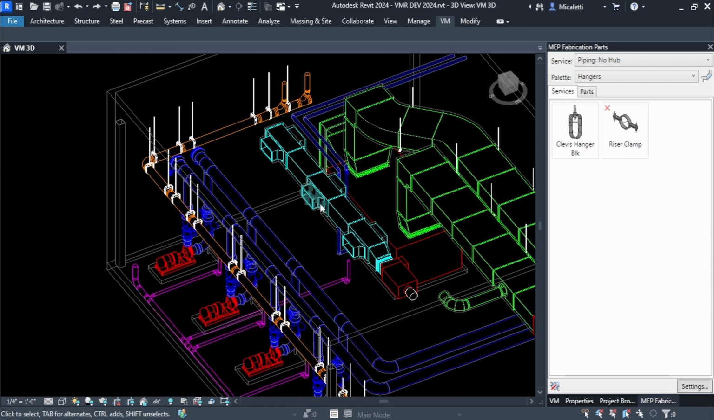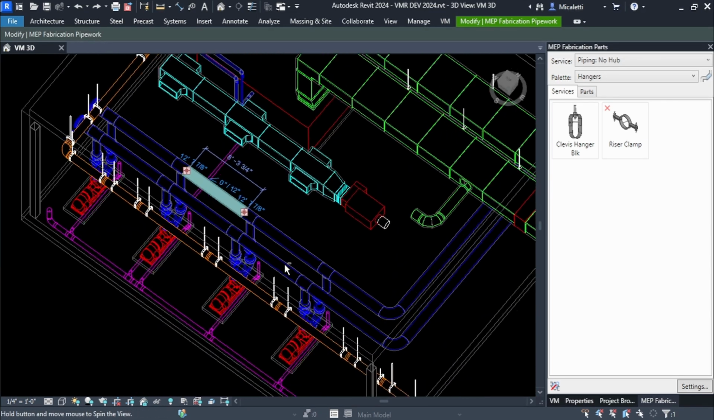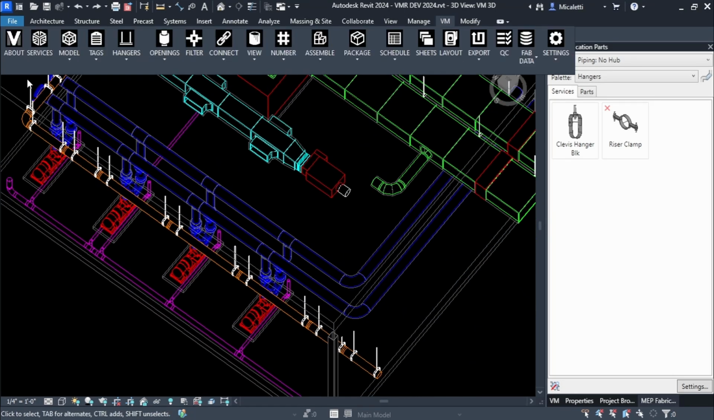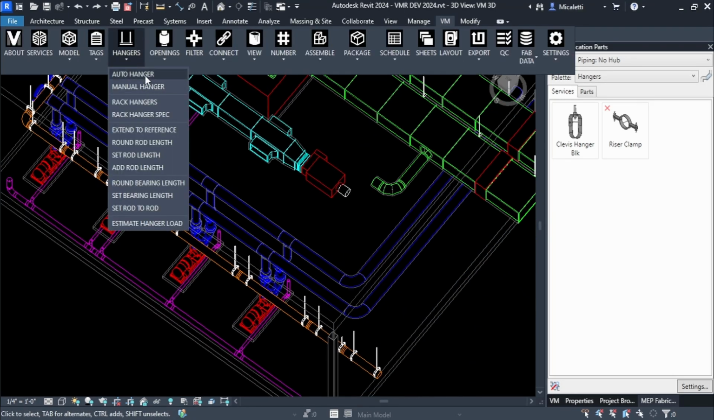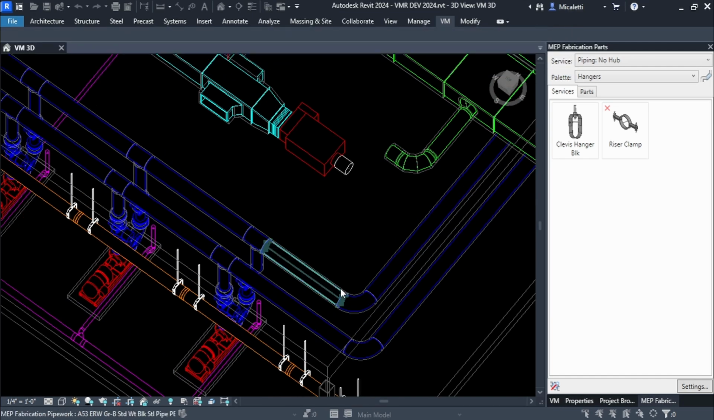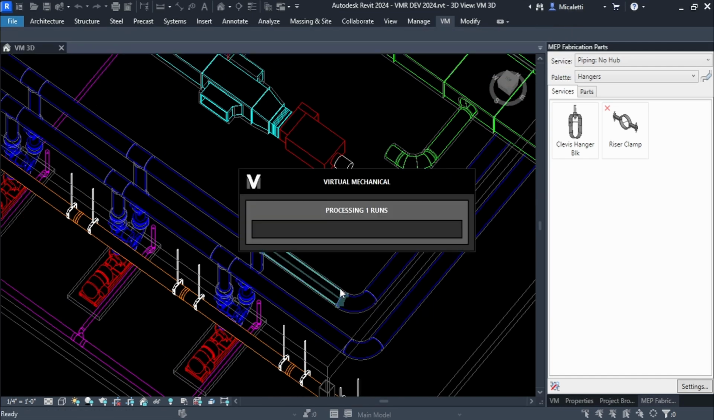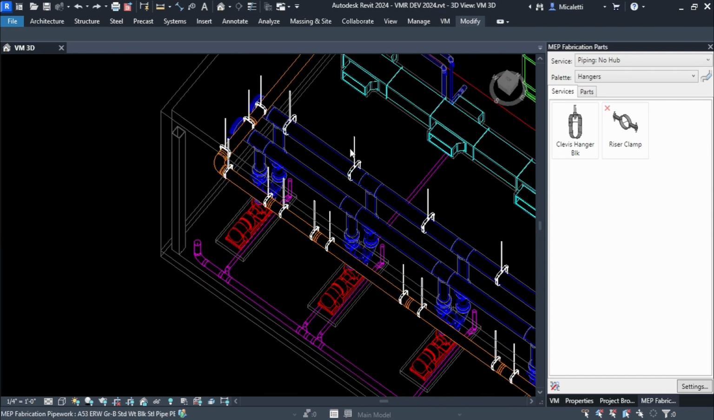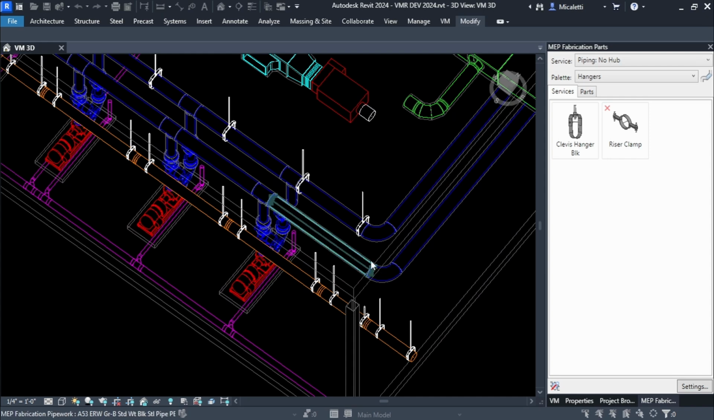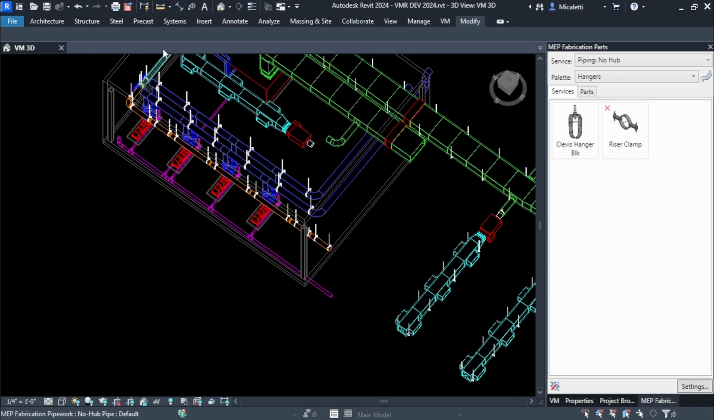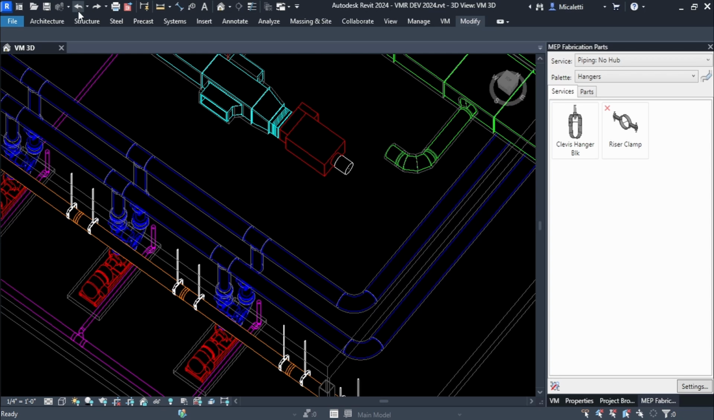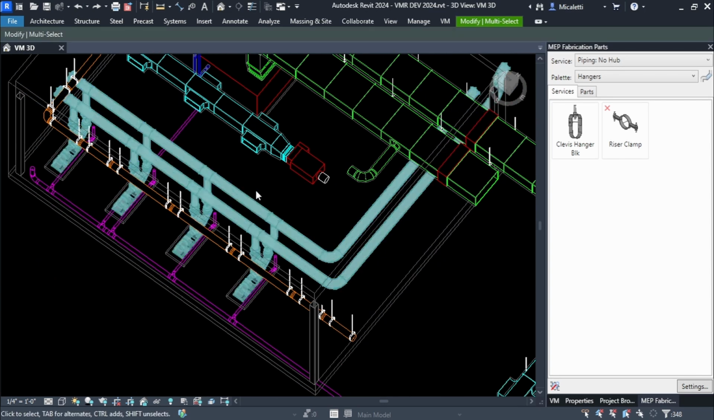Okay, so we have some pipes here. Now, we can control the direction, like I said. So if I say auto hanger, if I select this side, it's going to go from here to the other end. So there, it started here and it ended there. Let's do it again from this end. Right. So you can do it like that. Undo, and then you can also select the whole thing.